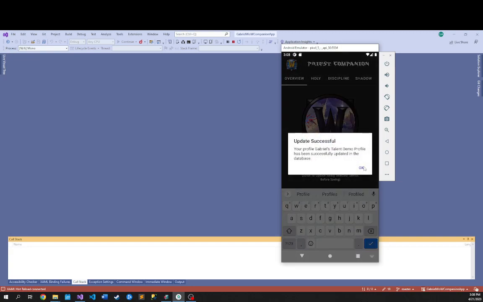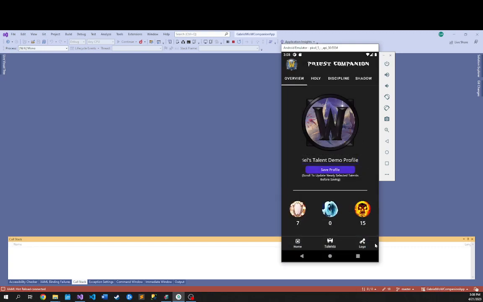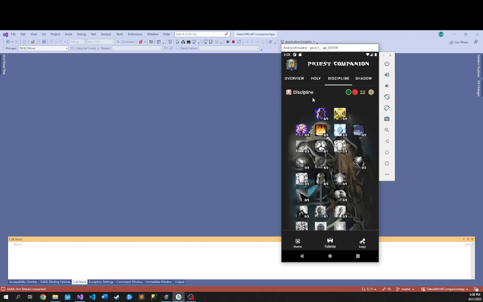Awesome, so our update was successful. And what's really neat is that these specific talents will also be populated when the app reloads itself. So super cool stuff there.